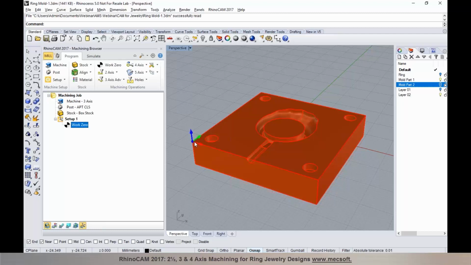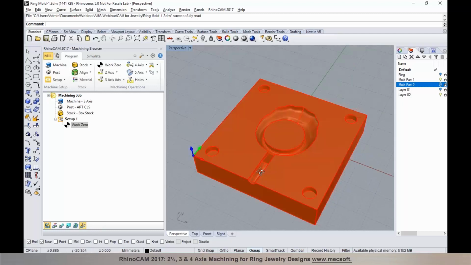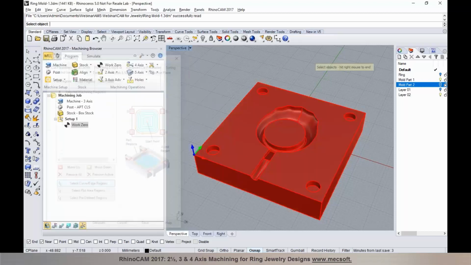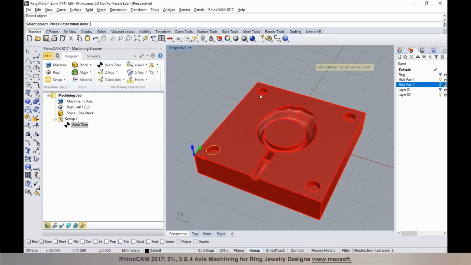So I've established G54 for the first half of the mold, and in the next step, I'm ready to program some of our toolpaths in here. We'll start first with pocketing these holes. I'm going to use a 2-axis pocketing operation, and I'll pick these face edges on top of these holes.